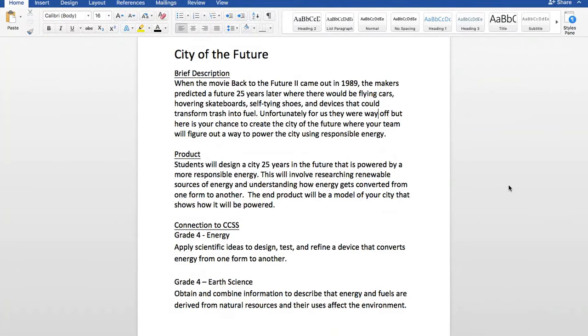Here's another example of a simple syllabus. This is a science project, and it's called the City of the Future. And so I start with a brief description. I'm just trying to set kids up for what they're going to be looking at. And so I look at the idea of, what will the world look like 25 years into the future? It's something just to get them thinking, to kind of whet their appetite.